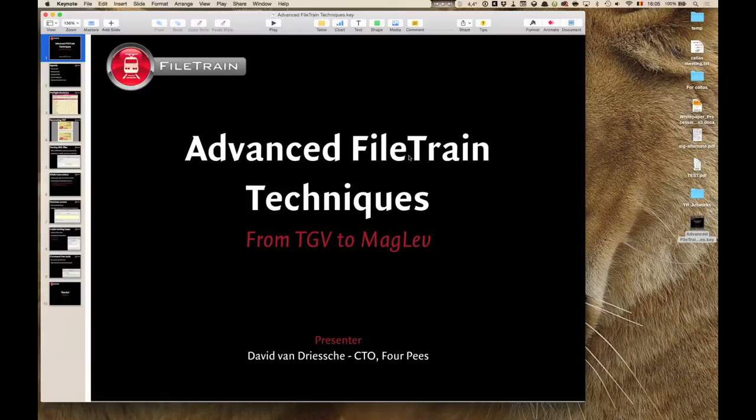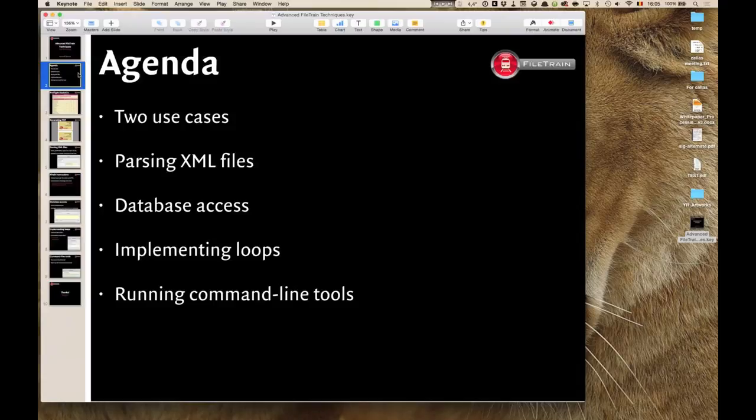Okay, let's get started with this. This webinar, as I said, is about FileTrain, and it's about more advanced stuff in FileTrain. And I have a short presentation that is more for your reference than anything else, to be honest. I will be doing demos for most of the time anyway. But you can see the kind of things that I want to be covering. Talking about XML files, talking about database access, implementing loops inside of FileTrain, which is a very neat concept, but it can also be a little bit confusing, and talking about running command line tools.